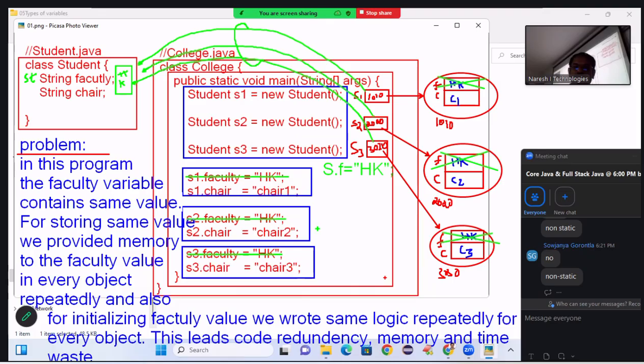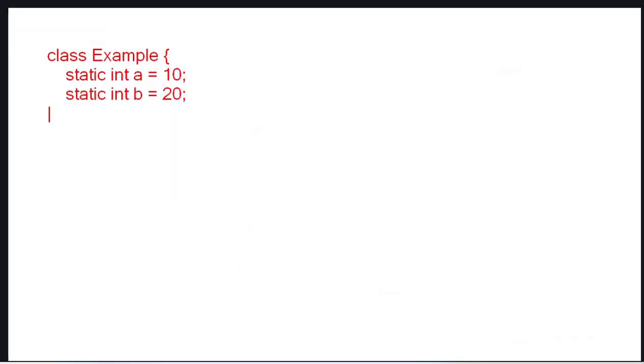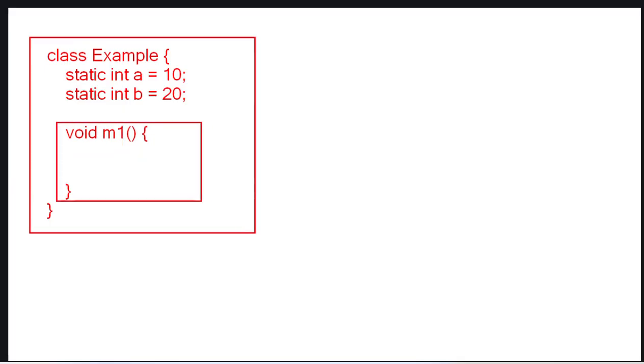Okay, wonderful. Now I am writing what I said. Have I written the same or not? Check. Class example, open bracket. Inside, static int A equal to 10. And then static int B equal to 20. And then void m1, open bracket, close this class. Place class in one box. Place method in one box. Arrow mark to it.